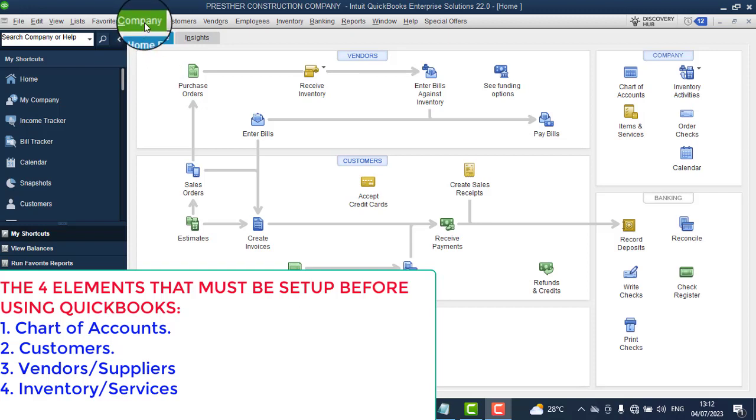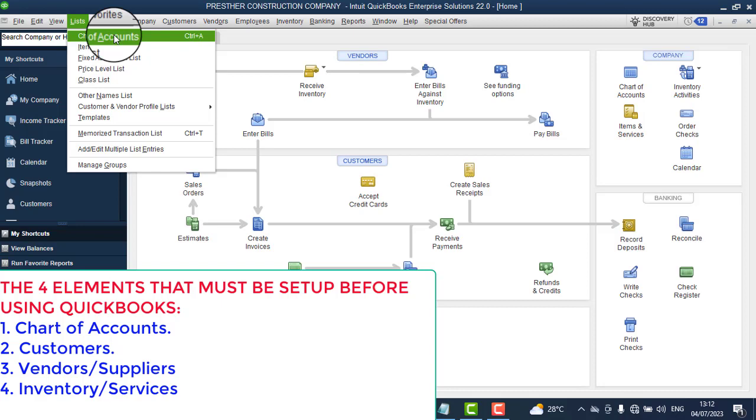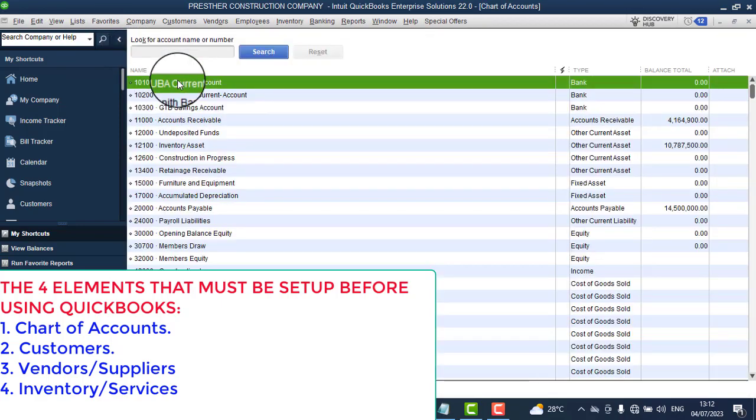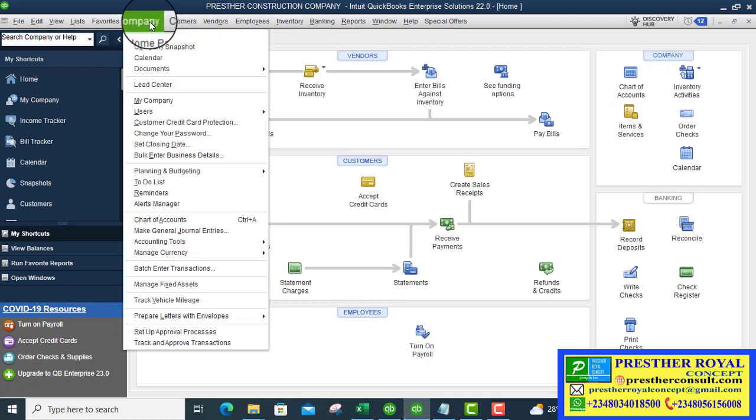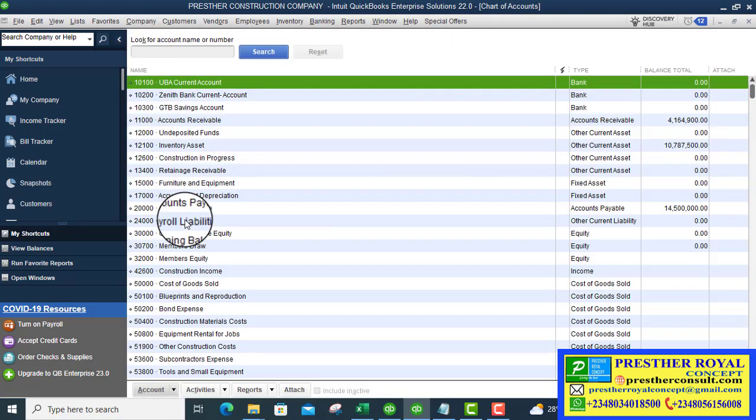Here we do that under the Company menu and also on the List menu. If I click on the List, you will see Chart of Accounts. If I click on this very Chart of Accounts, it will display the existing chart of accounts. So these are already made charts of account. If you want to do that, you need to know where to do it. Let me close it again and open it under the Company menu. If I click on the Company menu, I go down towards the middle here, you see Chart of Accounts. I will click on it. It will display the same chart of accounts that is already made here.